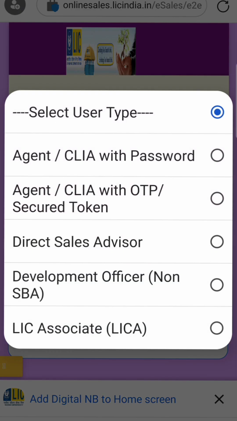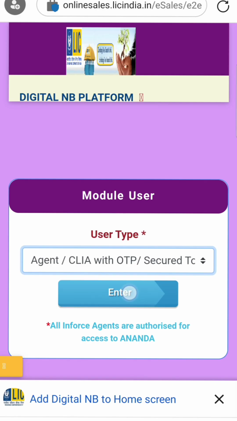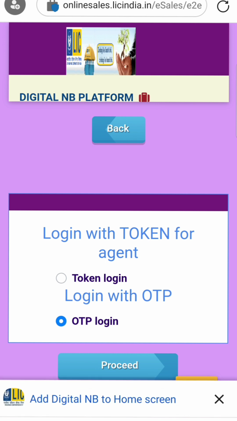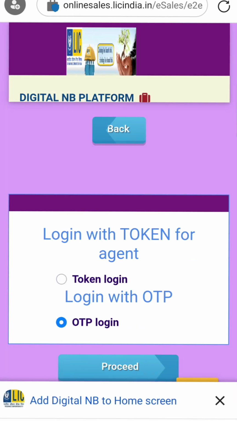On touching the user tab, it will ask for different options. If you are an agent or CLIA with the password, then you can opt for the first option, or else login with OTP or secure token, the second option you can select. On clicking enter, two options will come out, token login and OTP login. If you have already created a token, you can choose the first option, or else select the second option, OTP login, and click on proceed. How to do token login and how to create a token, I'll share in the next video.